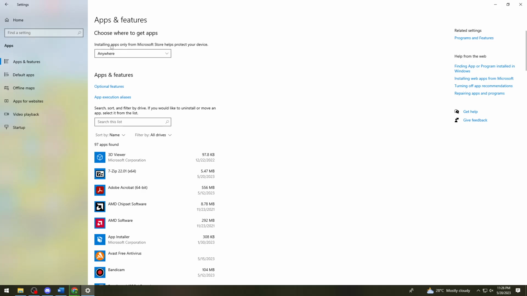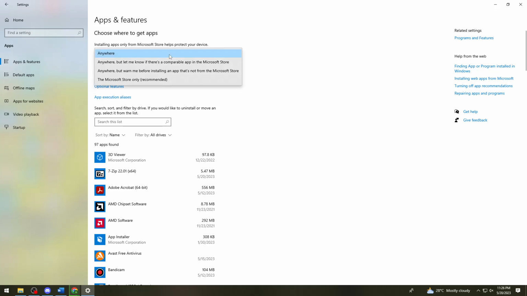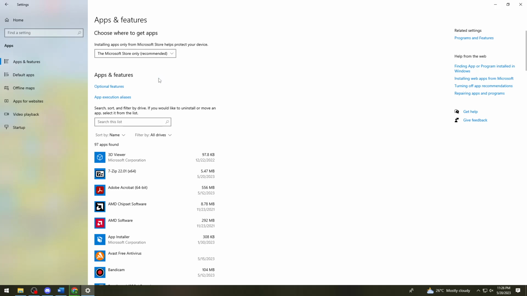Here, at the option that says installing apps only from Microsoft Store helps protect your device, go ahead and click on the drop down arrow and choose Microsoft Store only. Once you've chosen Microsoft Store only, you just need to restart your device. Once you restart your device, that should help you with your problem.